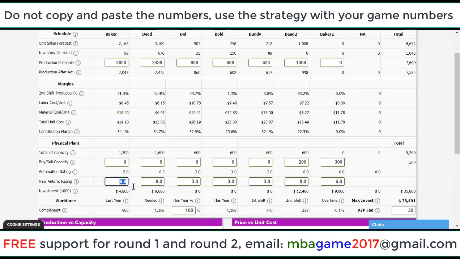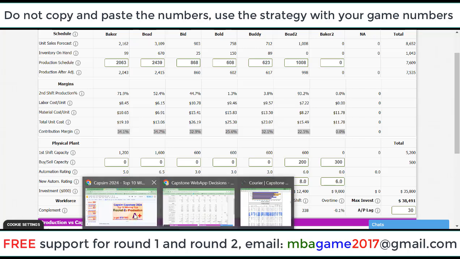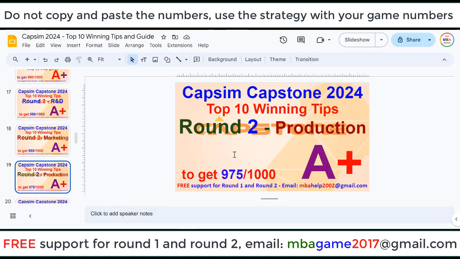And then remember to increase automation for traditional and low end, add more capacities here, and check the total budget here, right? We have the limited budget here, so we increase automation for traditional and low end. And also for the new product here, remember to buy new capacity for the product so we can increase production capacity next round. And we can see the contribution margin here for each product is very good, right? So that's step by step guide for round 2 production.